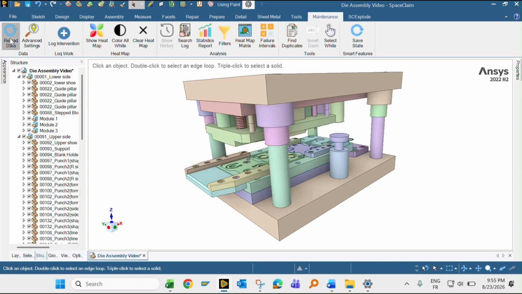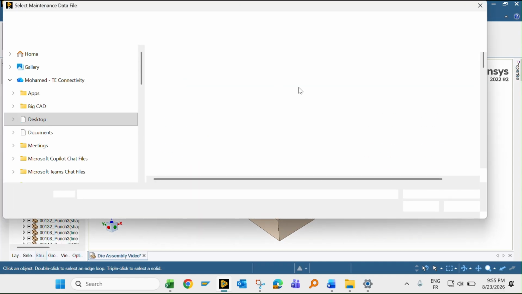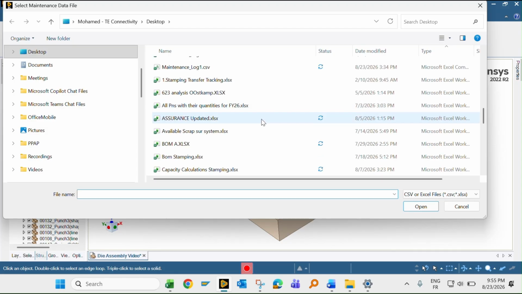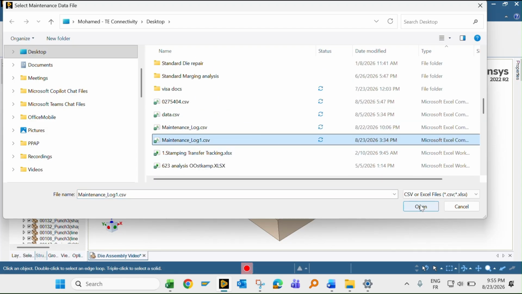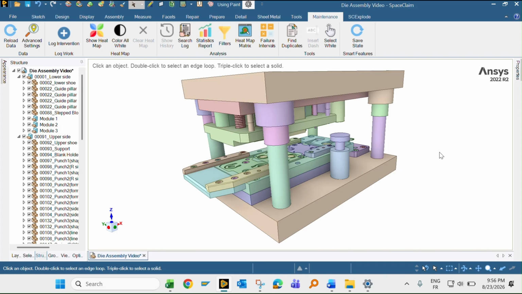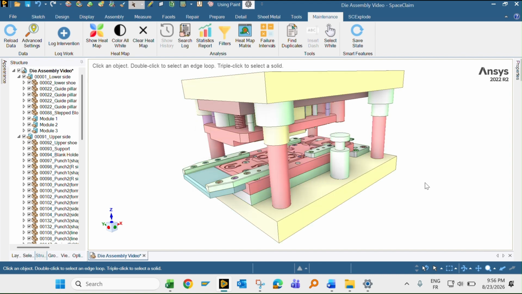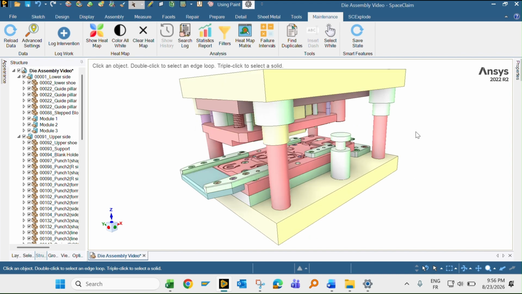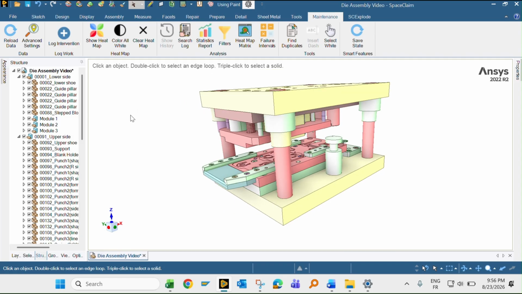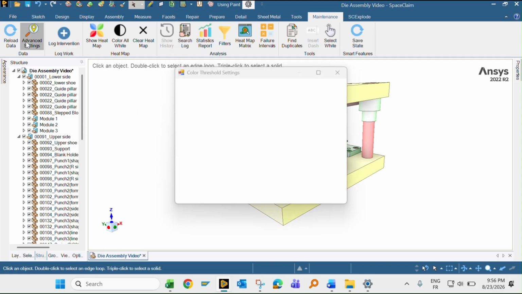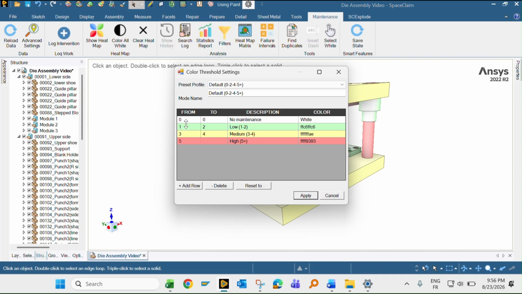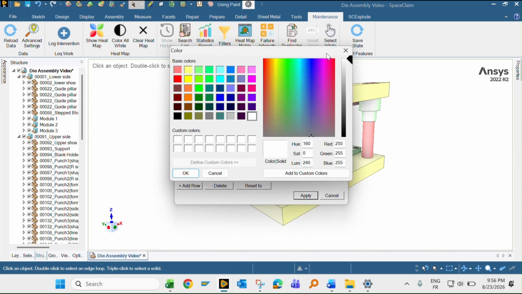First thing first, we need to reload our data from here. Once loaded, we can click on Show Heat Map, and your equipment automatically gets colorful. These colors can be set from this button here, Advanced Settings. For example, components with no maintenance records, you can give them white color. You can also pick the other colors if you want to.